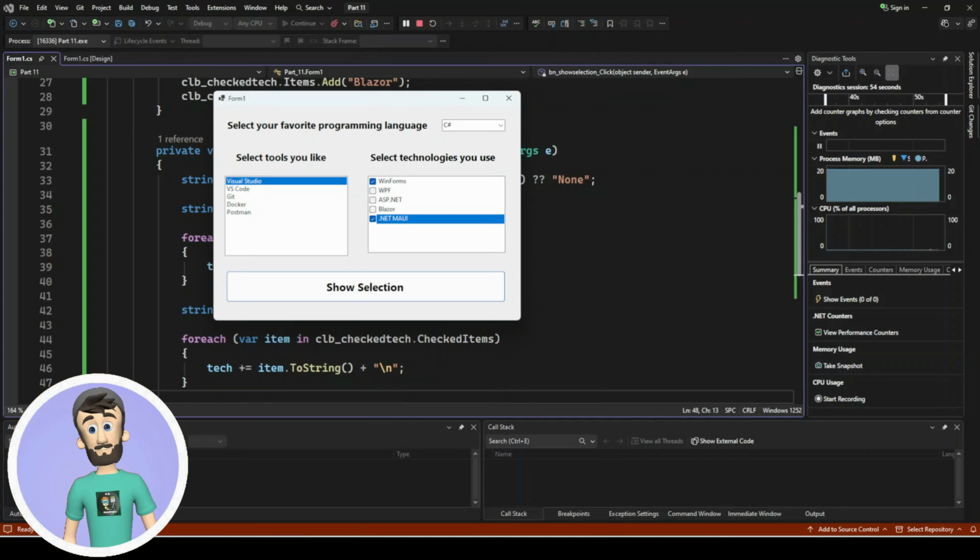Great job! You now understand how to work with ComboBoxes, ListBoxes, and CheckedListBoxes in WinForms. These controls are extremely useful whenever your application needs structured user input. In the next part of this series we will explore another very practical topic. Working with dialogs in WinForms. You will learn how to open files, save files, and interact with the Windows file system using built-in dialog components.